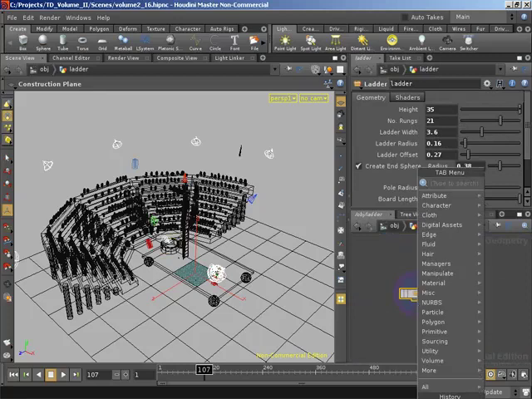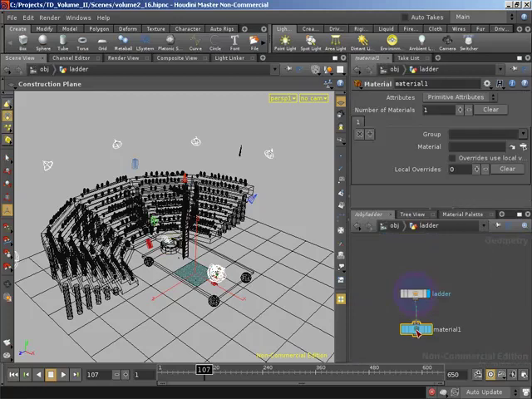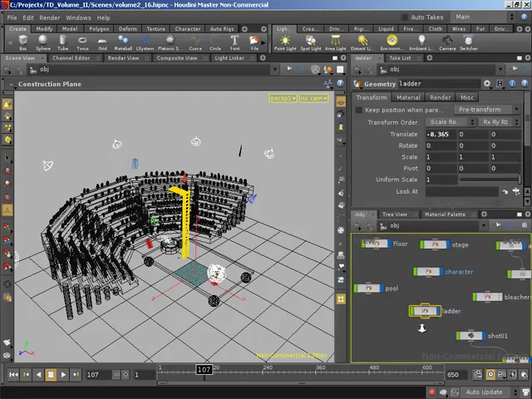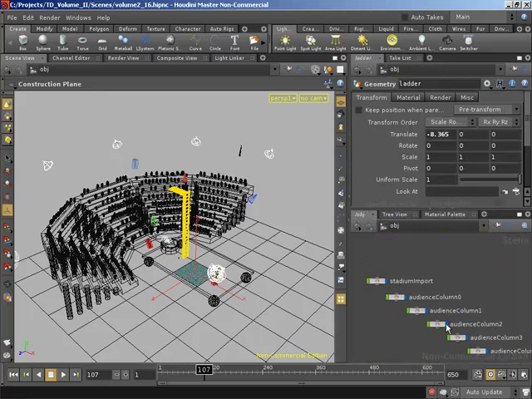I'm grabbing material from the history that is actually off the bottom of the screen there, so single left click on that, enter to drop that in. Make sure we set our visibility down onto the material. We've then got our audience, all of the stadium and the various columns for the audience, so let's jump in and get those set up.